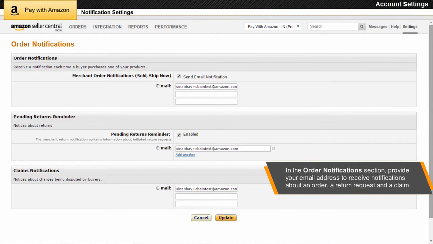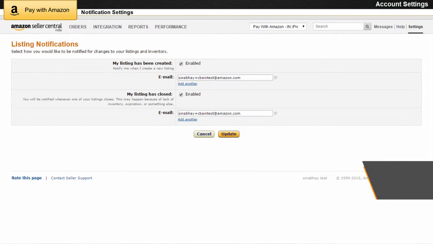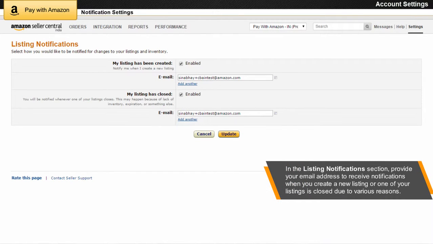In the Order Notifications section, you can provide your email address to receive notifications about an order, a return request and a claim. In the Listing Notifications section, you can provide your email address to receive notifications when you create a new listing or one of your listings is closed due to various reasons.